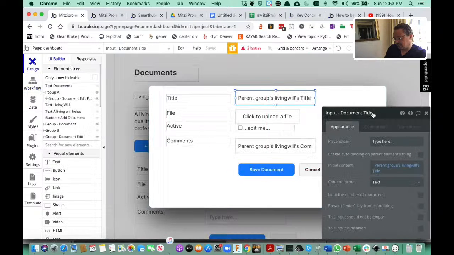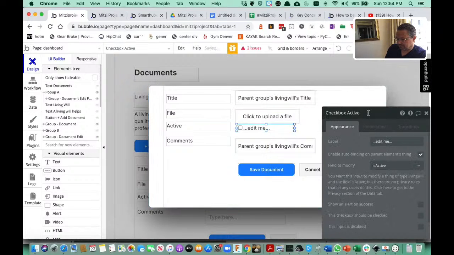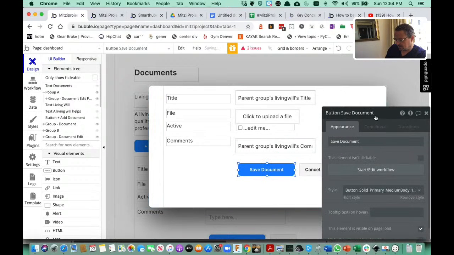Document title, edit. File upload, edit. Checkbox active, edit. Comments, edit. And this is a save button, document, edit, and this is the cancel button, edit.